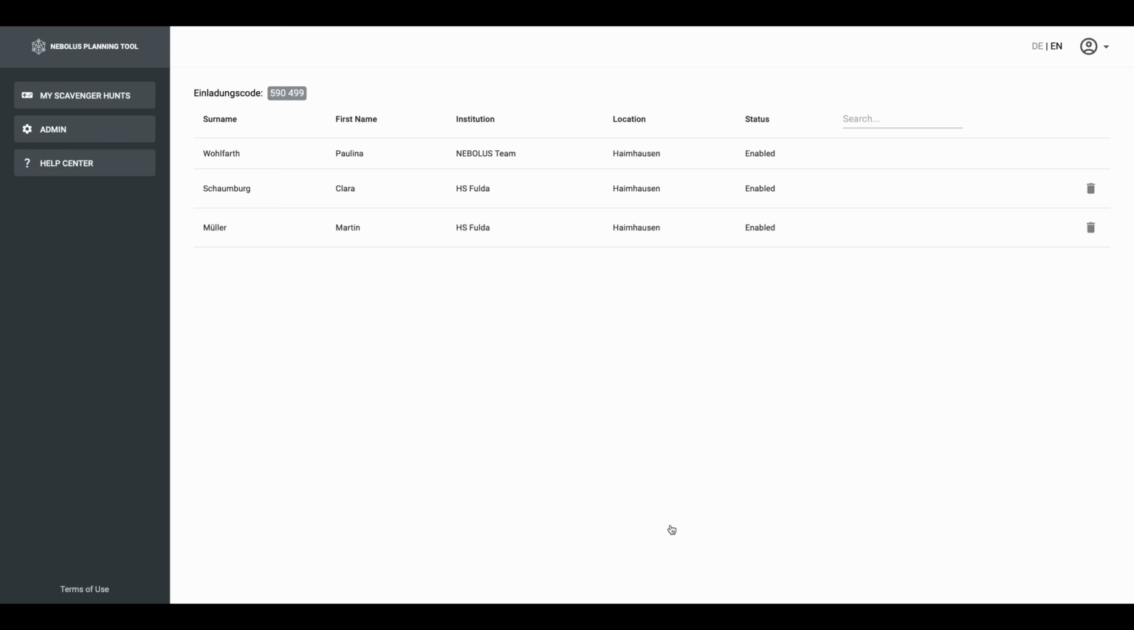Take advantage of the opportunity to be activated as a multiplier if you would like to motivate people to use Nebolus and support them in using the planning tool. To obtain the administrator rights of a Nebolus multiplier, contact the Nebolus project team.